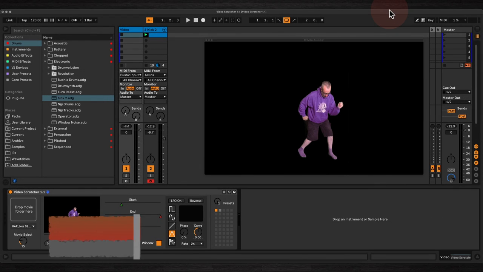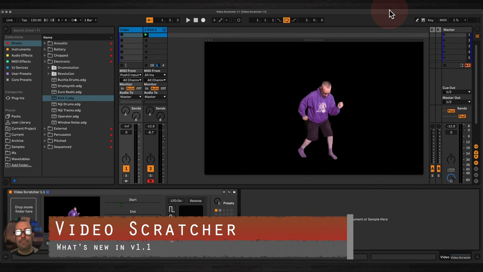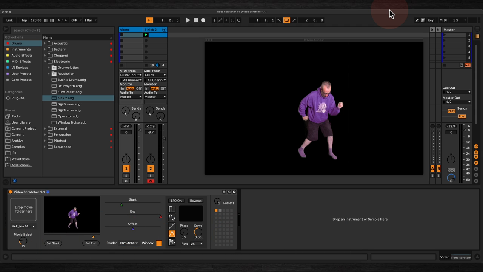Hi, in this video I'm going to talk you through the updates I've just made to my video scratcher device. First of all, I've had this working pretty well in Windows now, and there are now two different versions of the device. There's one for Windows and one for OS X. The only difference between the two is the way that it outputs the video to a third-party device for recording.